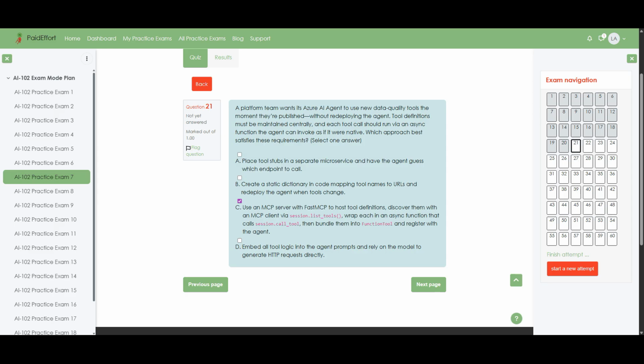Use an MCP server with fastMCP to host tool definitions. Discover them with an MCP client via session.list tools. Wrap each in an async function that calls session.callTool, then bundle them into function tool and register with the agent. Let's connect the requirements to the mechanics of the solution.